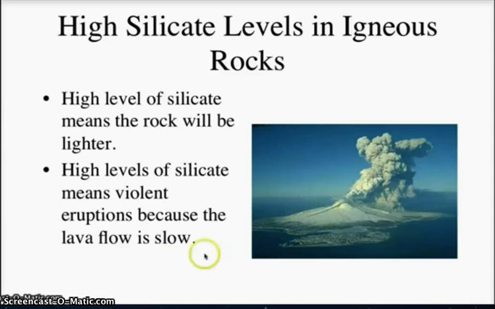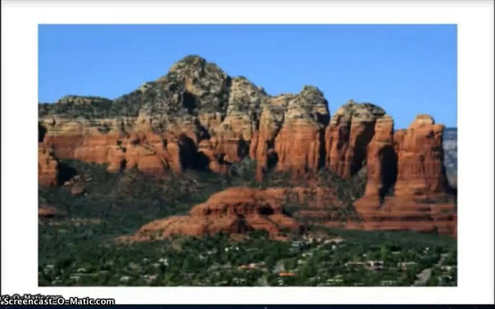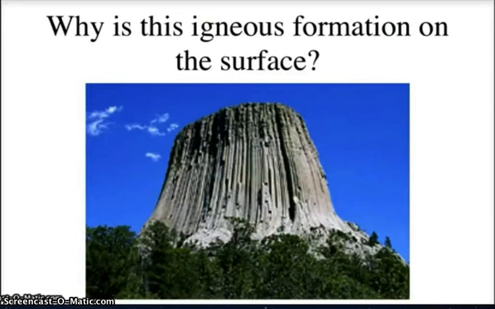Now let's talk about different kinds of formations that you could have with these intrusive and extrusive rocks. I have a formation here that is actually intrusive. It doesn't look intrusive because it's on the outside, it's on the surface. But here's what has happened.